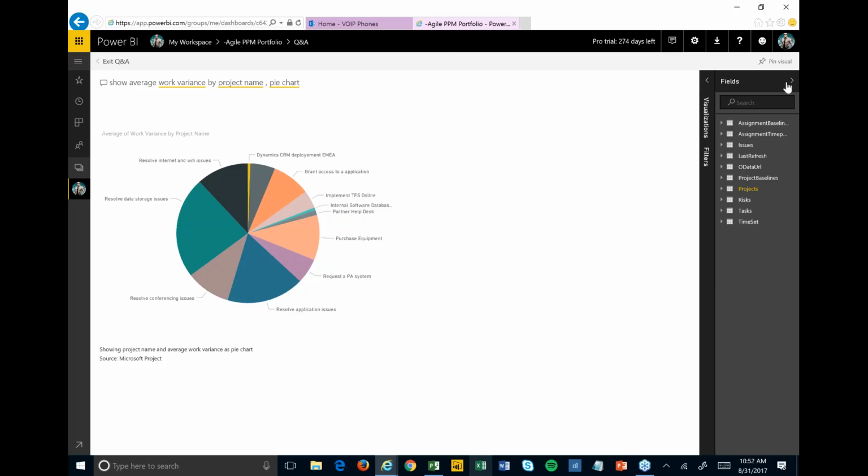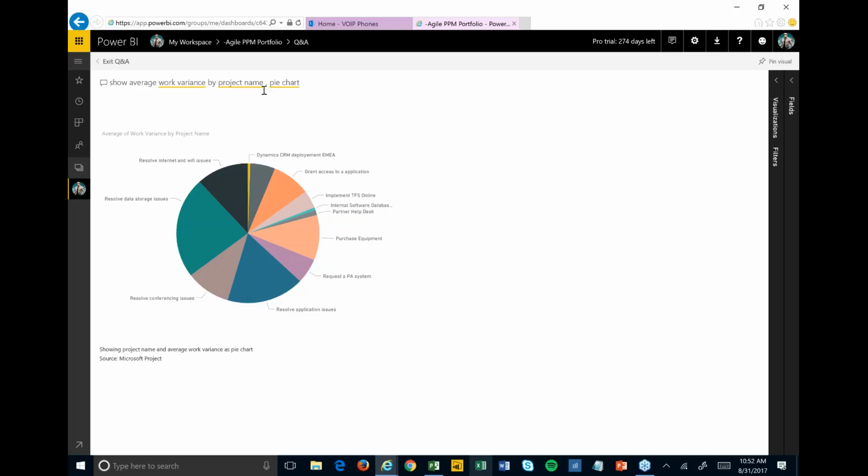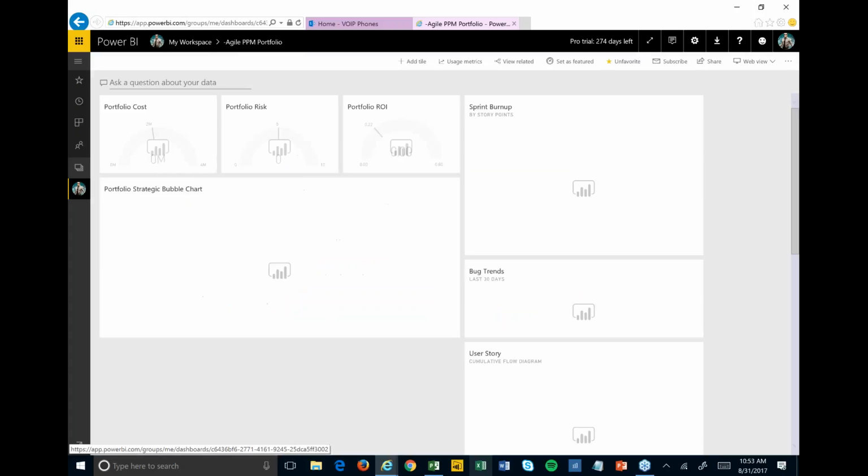But if you're just looking for a basic report, you can do so in just a few seconds. It's as simple as that. Hit pin and I can pin that back to my dashboard. And now I have this new report that I just created on an ad hoc basis without having to do a lot of work. I didn't have to write any queries or anything crazy like that, right?